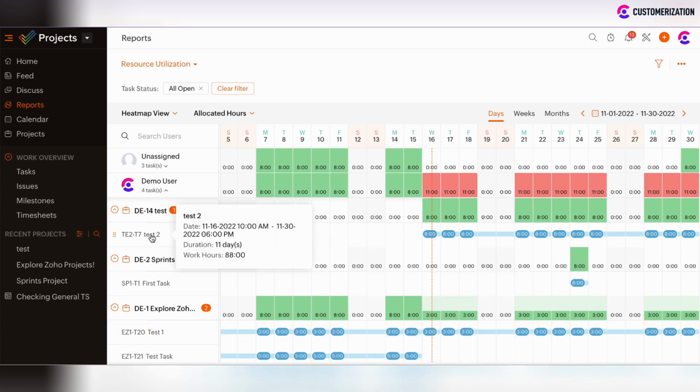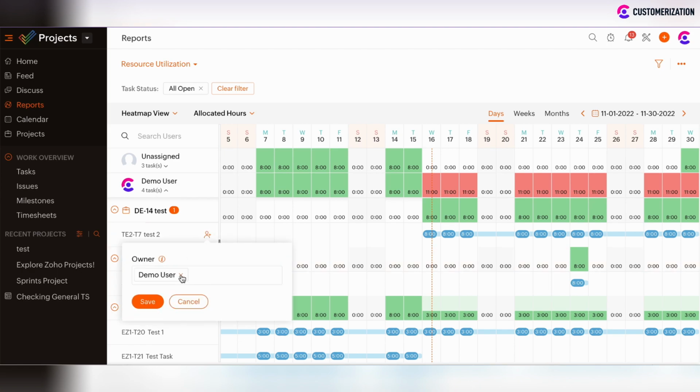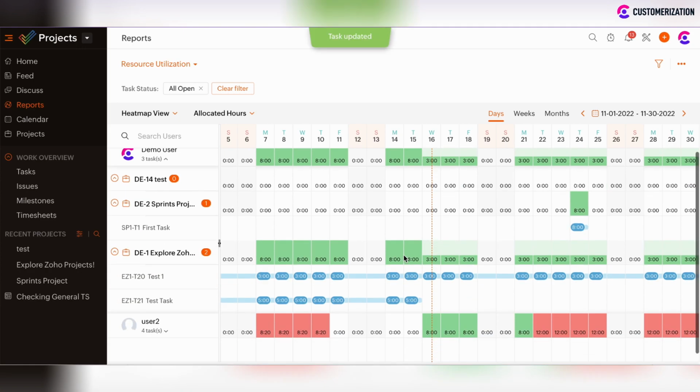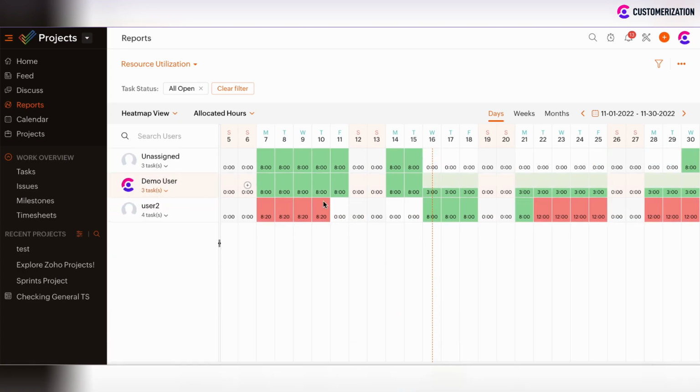So we can click on this task and click Assign User and change this task allocation from demo user to user 2 and click Save. So in such case, we see that the task was reassigned to user 2, but the user is over-allocated from 22nd November to 30th November.